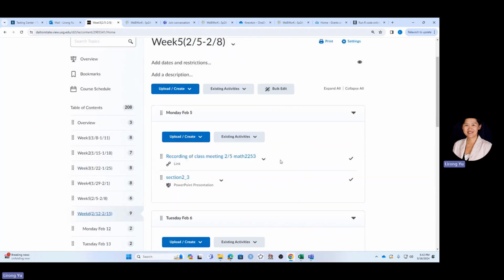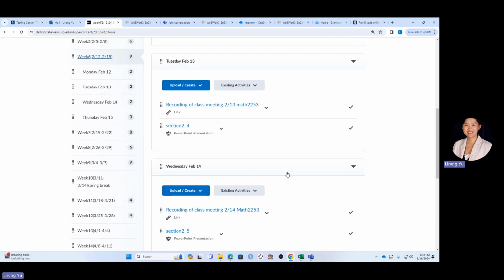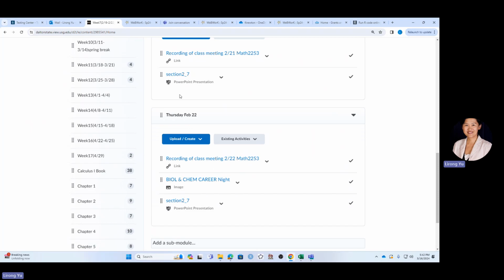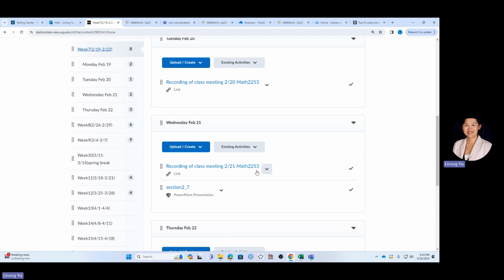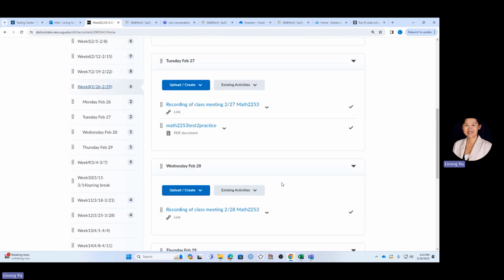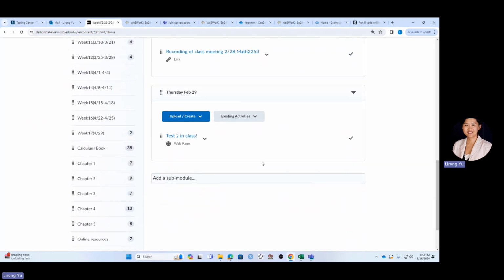And then when we finished chapter 2, we had test 2. The test was given after the last section, so after chapter 2, including 2.1, 2.3, 2.7. I think it was in week 8 that we had test 2. Those are the test 2 practice questions. Test 2 was on February 29th.